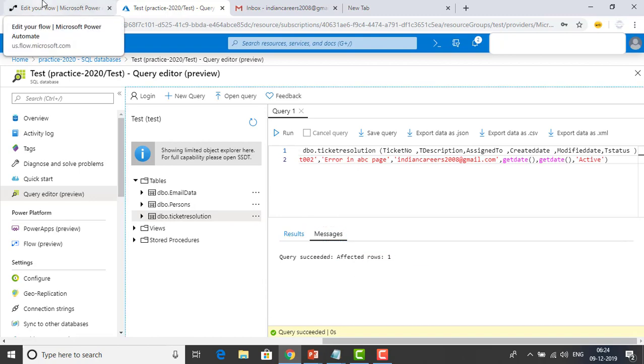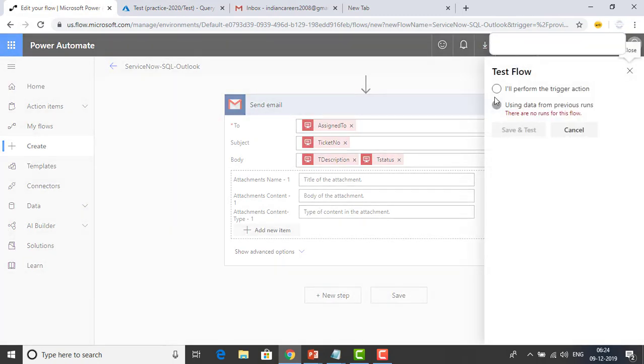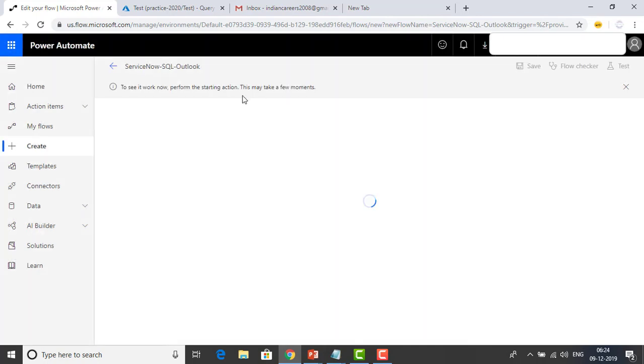Now I'm going over here. I will perform the trigger action, save and run test. Now you can see, to see it work, please perform some of the actions. Okay.